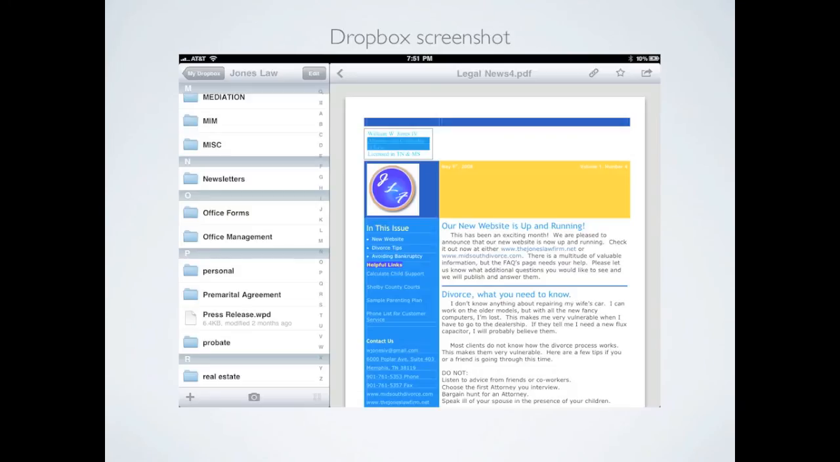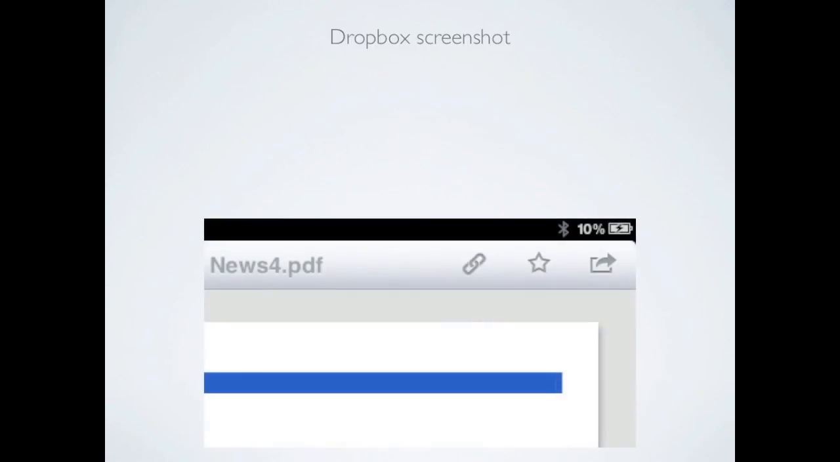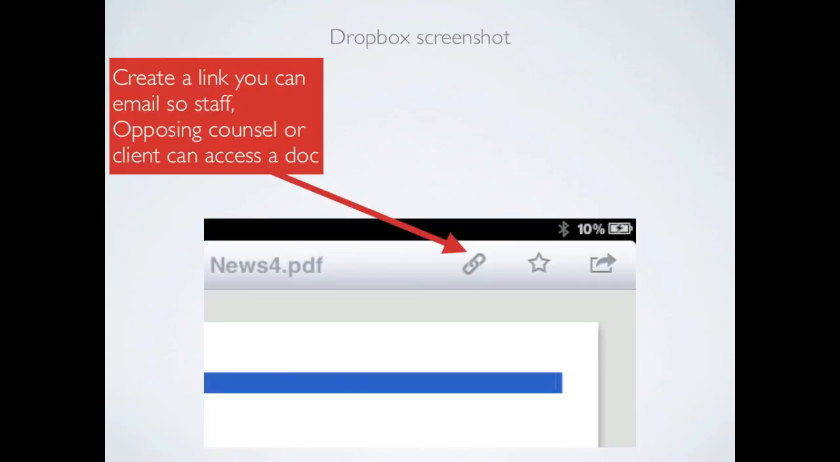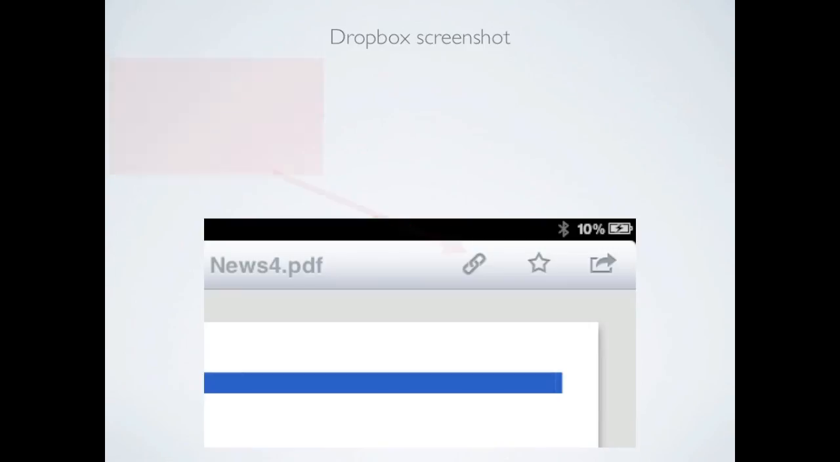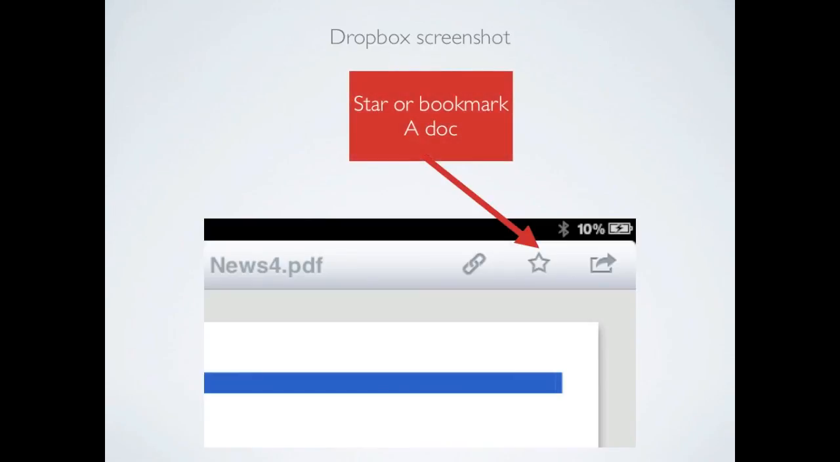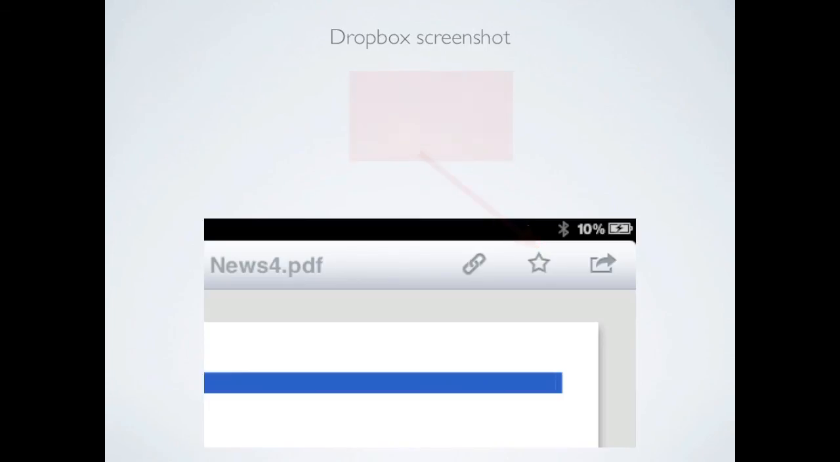This is a screenshot of what Dropbox is going to look like in landscape mode on your iPad. The first section we're going to look at is the top right section. Here you'll see 3 icons. The first is the link icon, which enables you to create a link so you can email your staff, opposing counsel, or a client. We actually give our clients a link to their own Dropbox so they can see when their own file has been updated. It cuts down on phone calls.